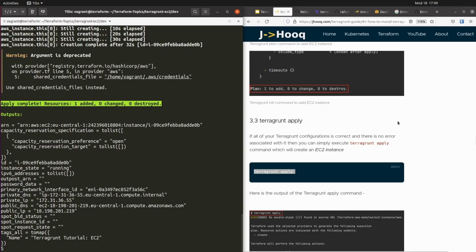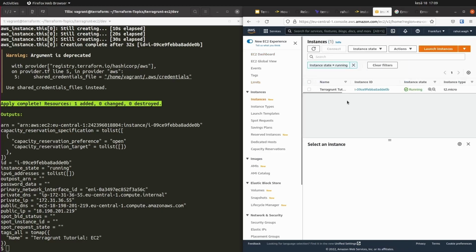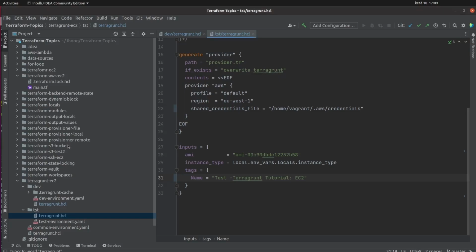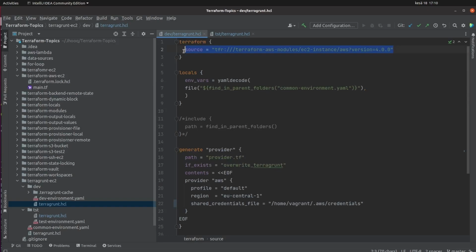So let's switch over to the AWS console. So this is my AWS console for EC2, and here you can see the one instance is running. Click on it. And here you can see the label which I have put over there is Terragrunt tutorial EC2. And you can verify the same thing from our development terragrunt.hcl. So Terragrunt tutorial EC2. So that means we are able to create an EC2 instance using this module and running the Terragrunt commands.